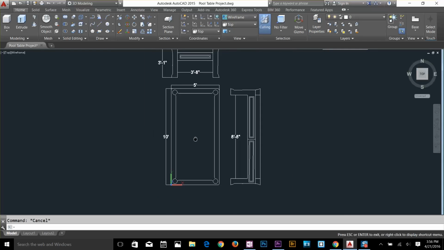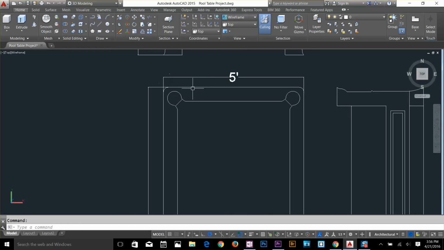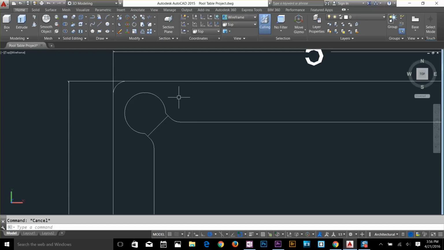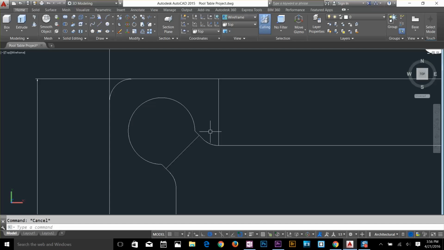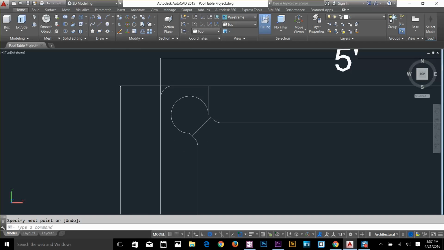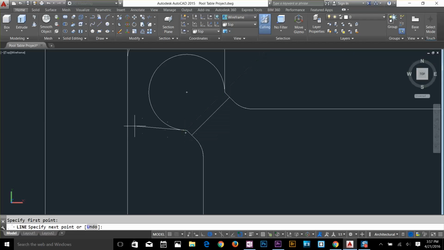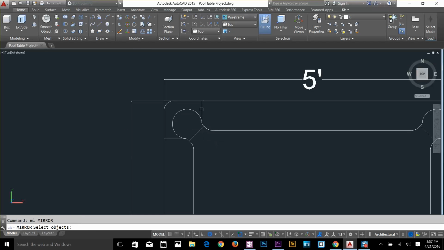Alright, so now what we can do is I'm going to make another line, make a line from this point, perpendicular. And the same line will go from this to this, perpendicular. And I'm going to mirror them.